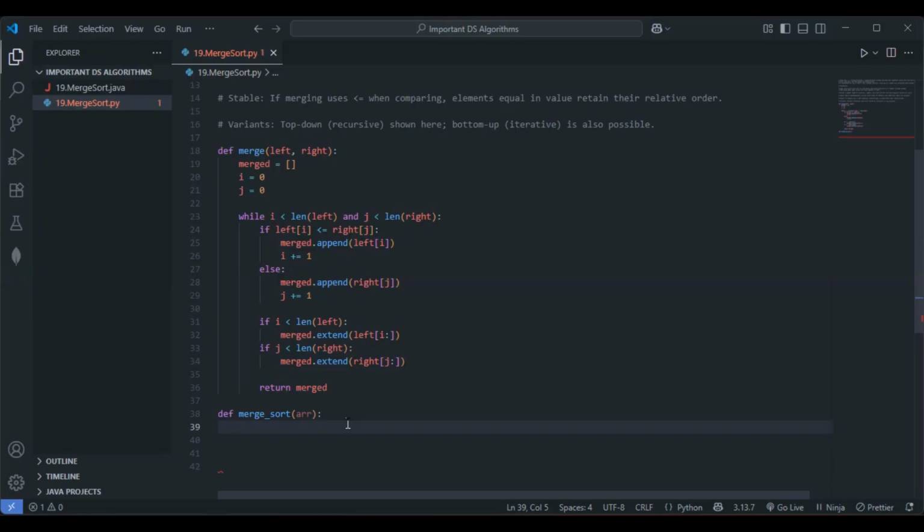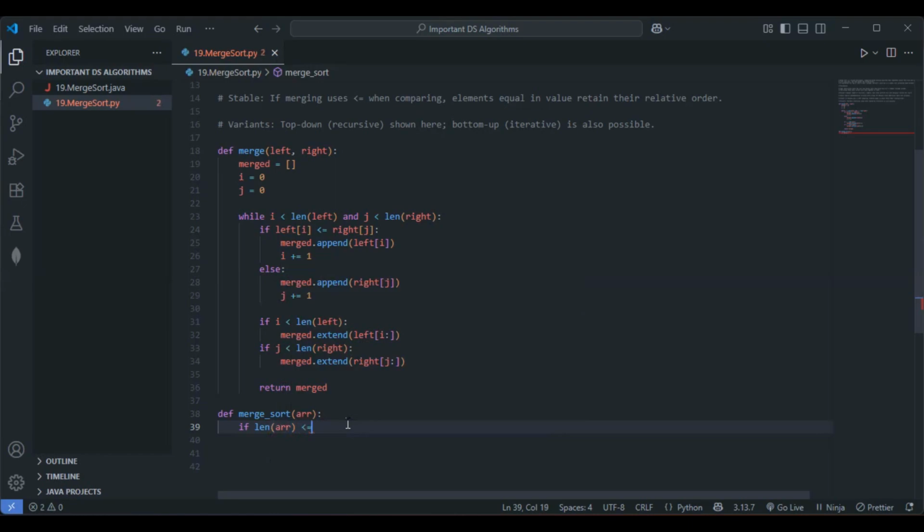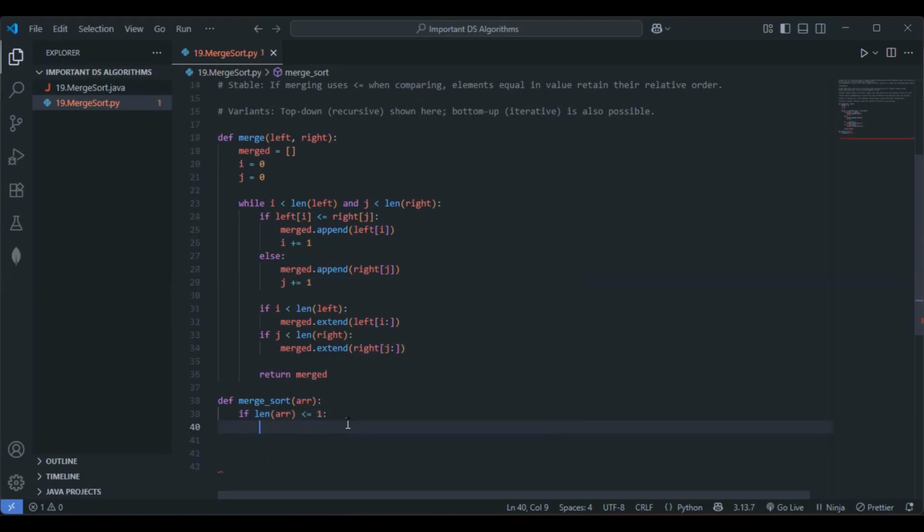We have to consider that lists of length 0 or 1 are already sorted, right? So let me write the simple if condition here. If length of this array is less than or equal to 1, then we just return the array in that case.